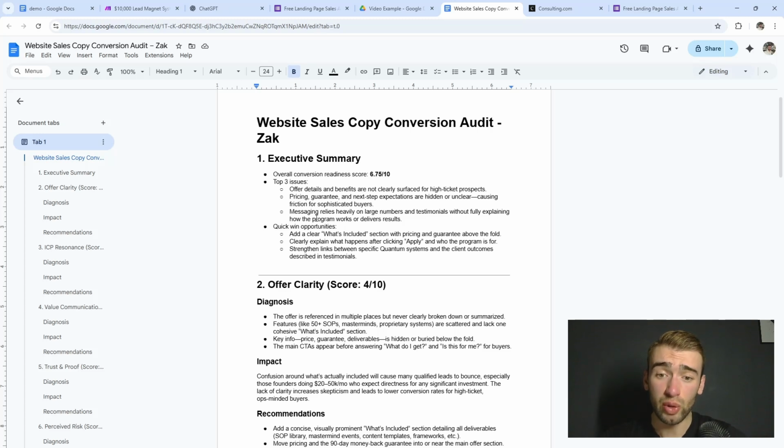And we've got a few quick win opportunities here. So you can add a clear what's included section or an FAQ section with pricing guarantee above the fold, which is going to be able to pre-handle objections on the sales page. And then it also says here to clearly explain what happens after clicking apply and who the program is for. And finally, it has a few suggestions here to actually link the client outcomes and the testimonials to the actual systems that they provided in the sales page. So this is quite valuable information, and it's a lot better than your average ChatGPT prompt is going to be able to come up with.